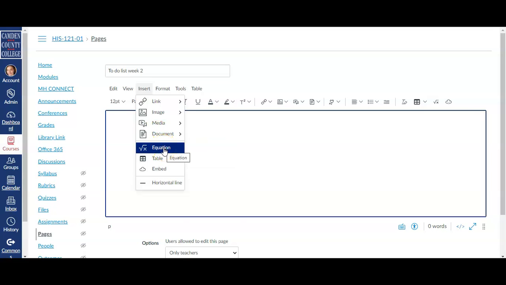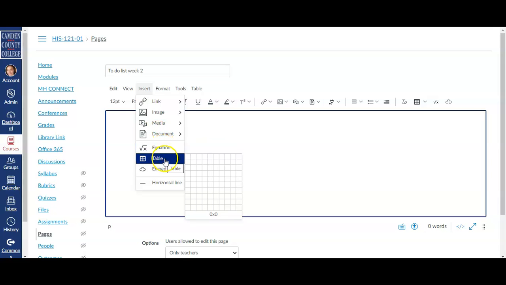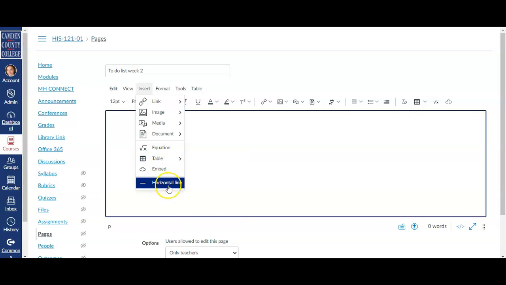These are your equation tools. You could insert a table. This is your embed tool. We'll talk a little more about that a little later. And this would just be if you wanted to insert a horizontal line.